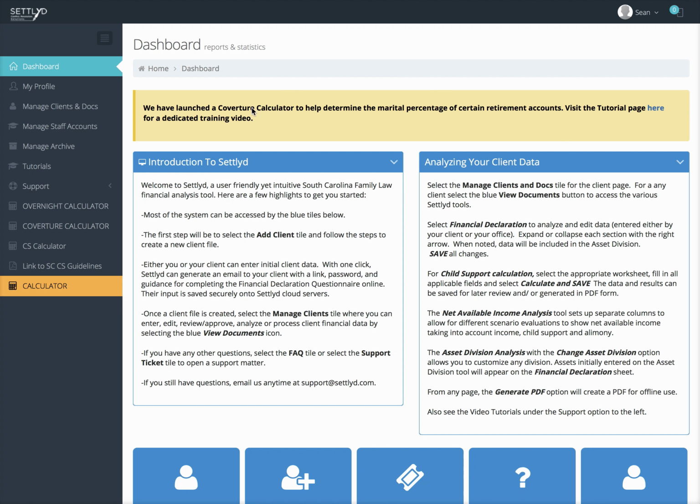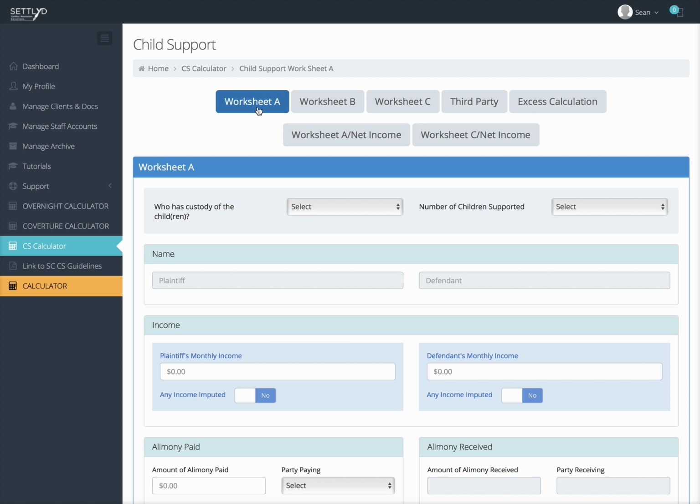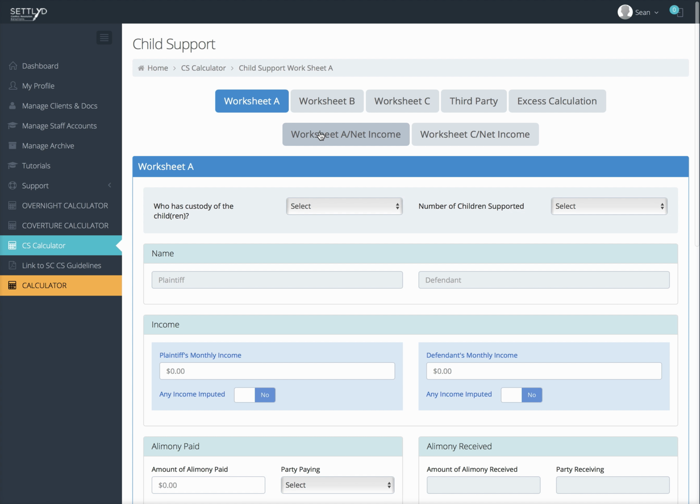When you log on to the site, you'll be taken to your dashboard, and this change at the moment is limited to the standalone child support calculator in the left menu here. If we open that, you'll see in addition to the 5 worksheets that we've offered previously, we now have a worksheet A, net income, and a worksheet C, net income. What we have done on those is we have taken the net available income component of Settle and combined it with either worksheet A up to 109 overnights or worksheet C over 109.